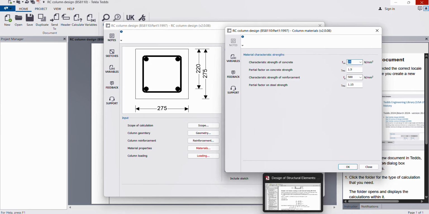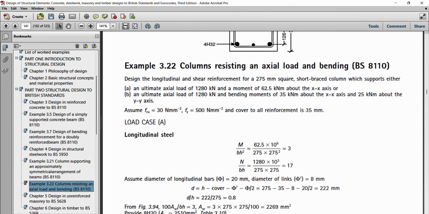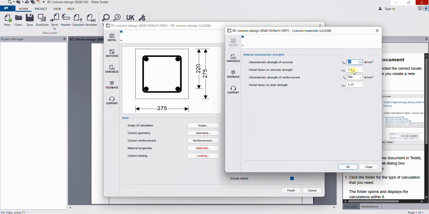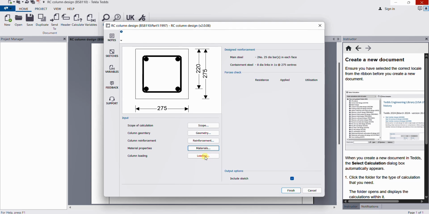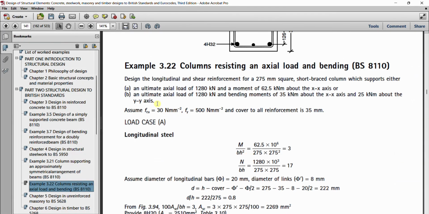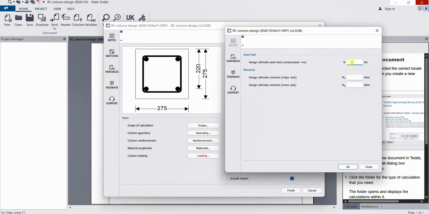I'll go to materials. My concrete grade is 30 and 500, so I select 30. It's already 500. The factors of safety according to British standard are here. Sometimes you may like to use 1.05 instead of 1.15, and you can change it here. Click on OK. The next thing is the loading. I have 1180, 35, and 25. The axial force is 1180, the moment about the major axis is 35, and about the minor axis is 25. Click on OK.